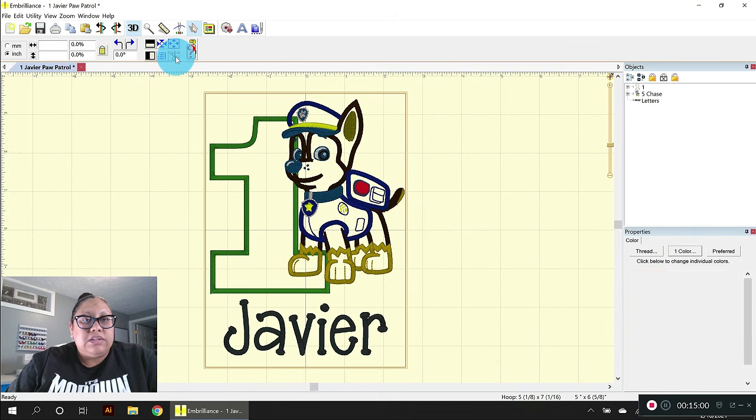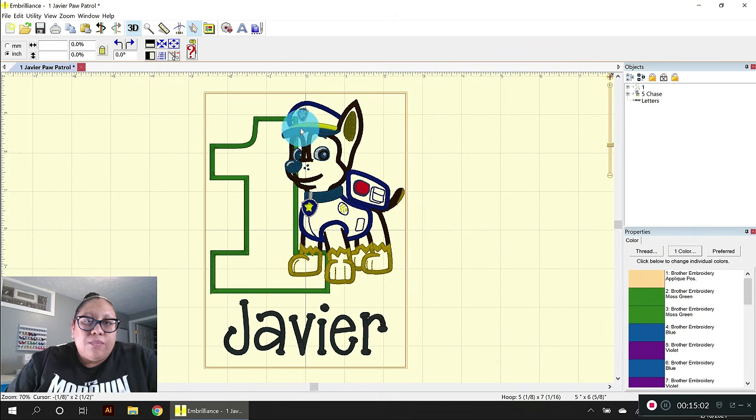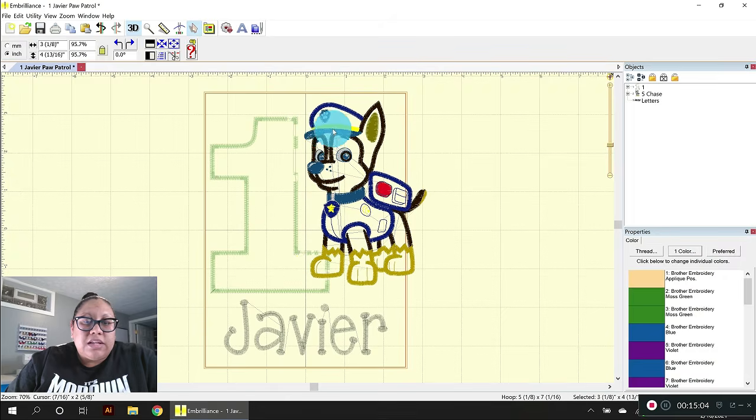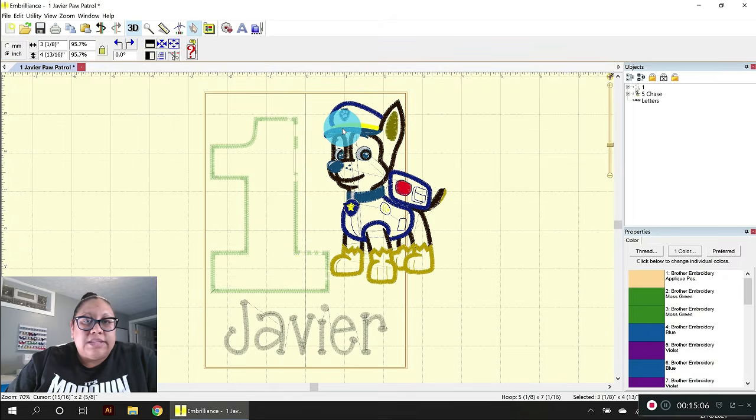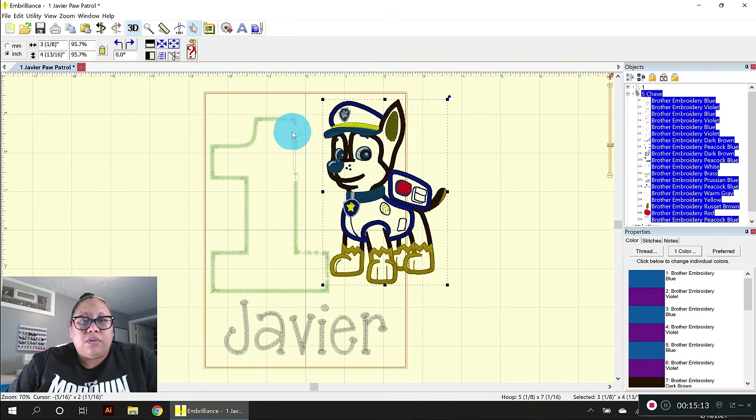So I'm going to remove hidden stitches, and if I move the dog, it's kind of blurred out, but if you look at the number 1, it's not a full satin stitch all the way around. There's breakages in it where the dog goes. You see? Here, here, here, down here. And that's what you need to happen.